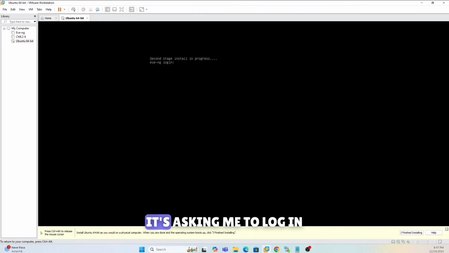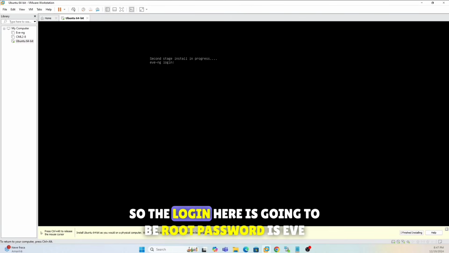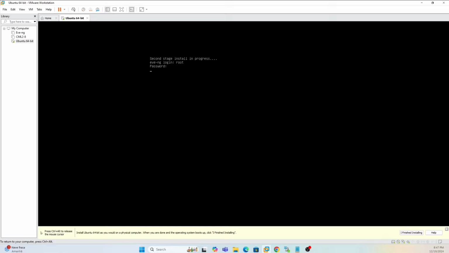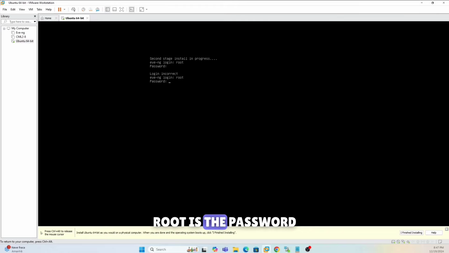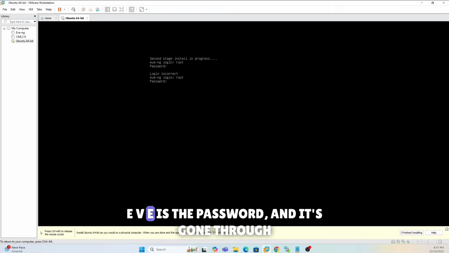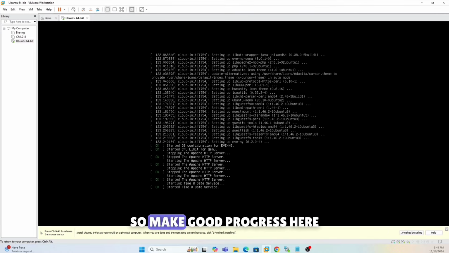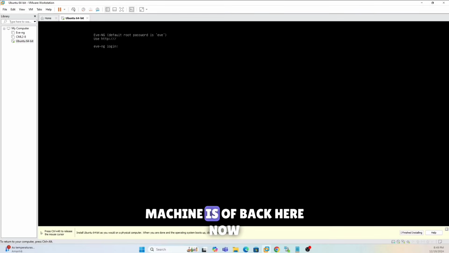Perfect. It's asking me to log in. So the login here is going to be root. Password is eve. Didn't like that, so I'll try that again. Root is the login, eve is the password, and it's gone through. So making good progress here. Still going through the motions. Perfect. The machine is back here.